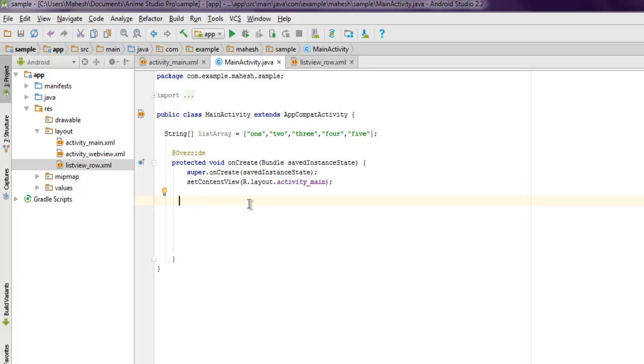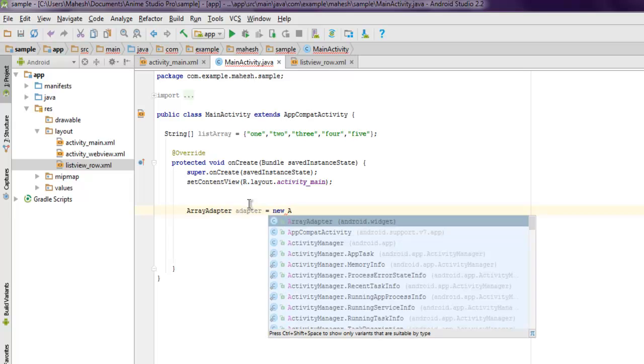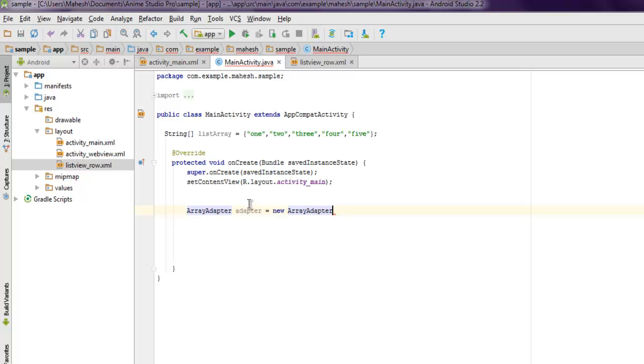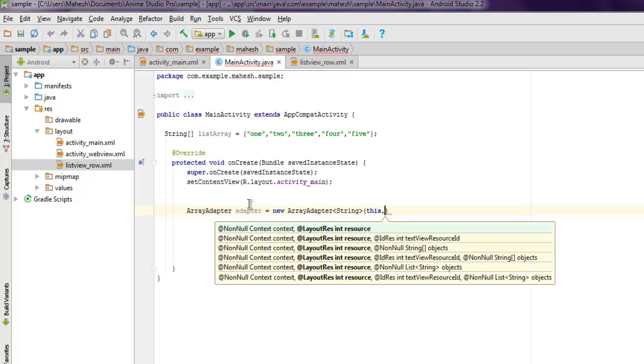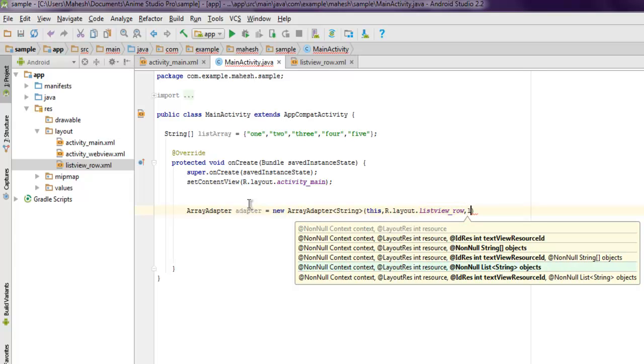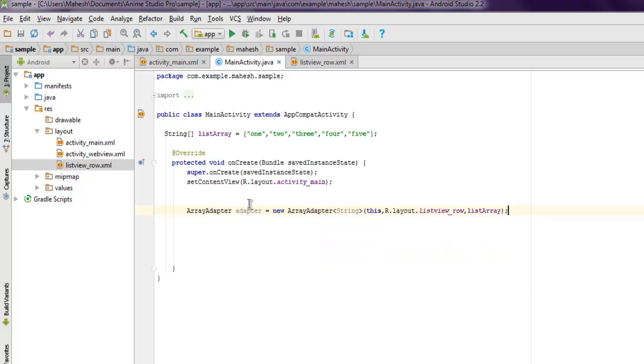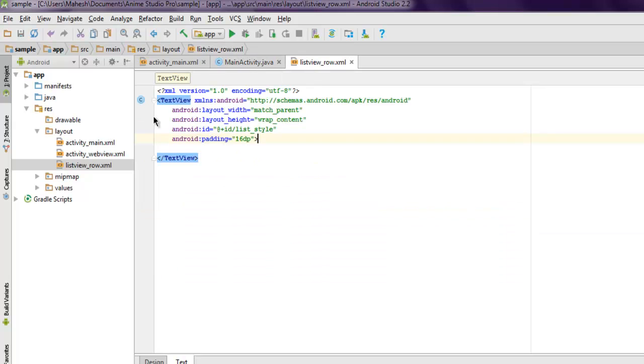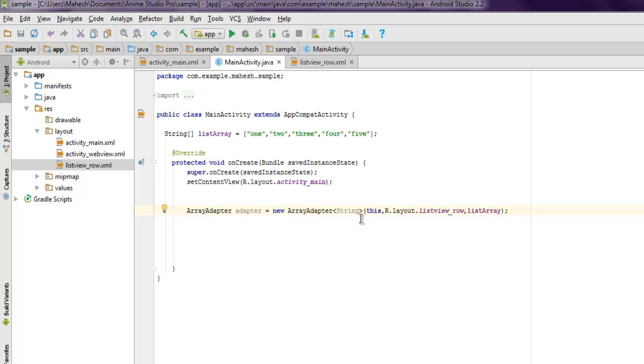Now that our file is created, we will go back to MainActivity Java. Here I simply want to use an ArrayAdapter. Type in adapter equals to new ArrayAdapter, and here let's just use String, and then for the context this, then R.layout.list_view_row, and then I'm going to use my listArray. So what we did is for our array adapter, I'm pointing out my text view and this array so that it will arrange that string array on the text view here.